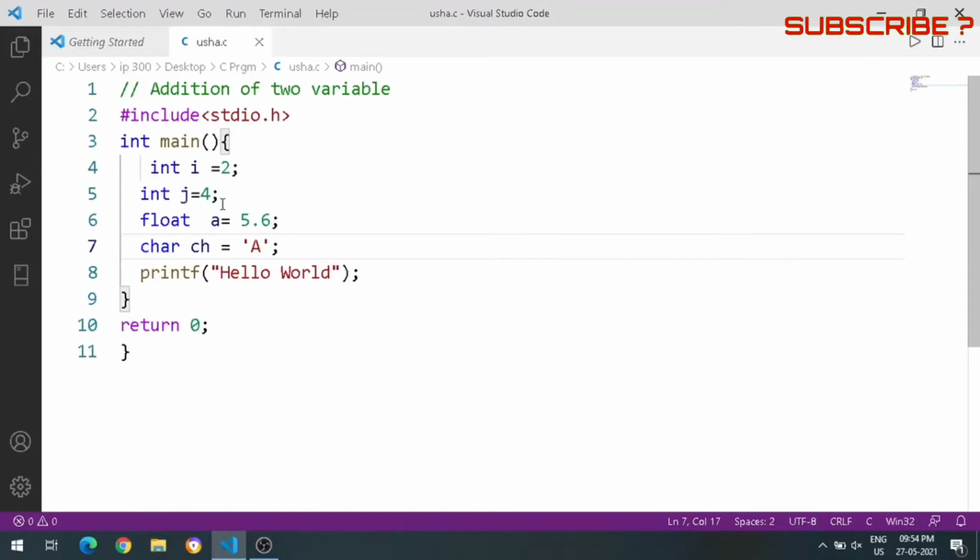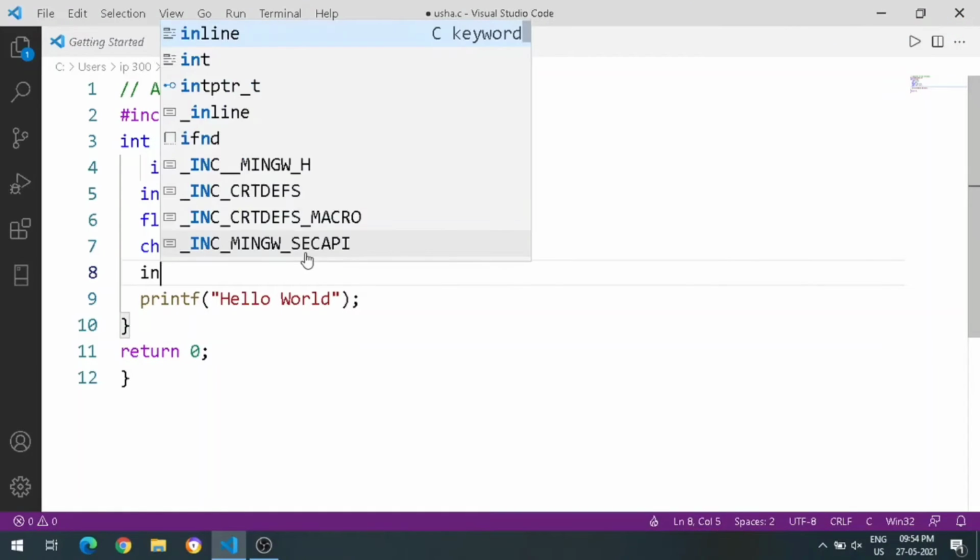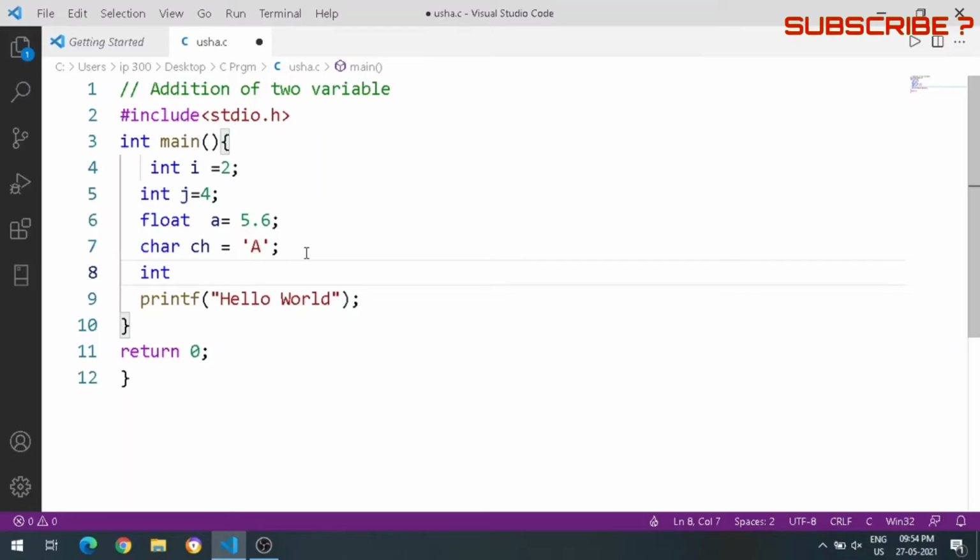So as of now we have two numbers. Within those two numbers I will do the addition. Let's give another data type int. Suppose I give k as a variable. Within that k we are adding two numbers. Let's say i has a value of 2, plus, and j has a value of 4. So the output should come within k. k is 6, I think.